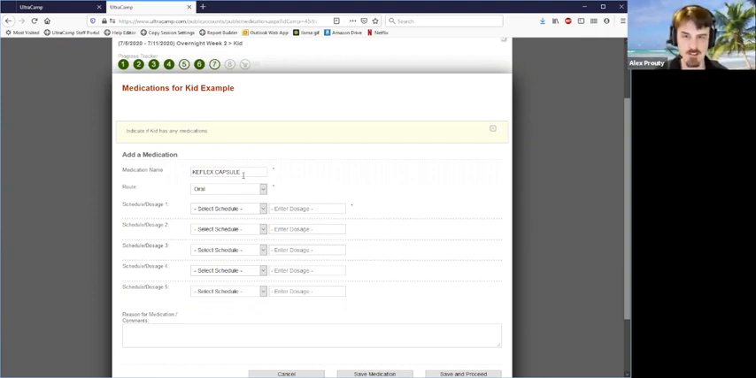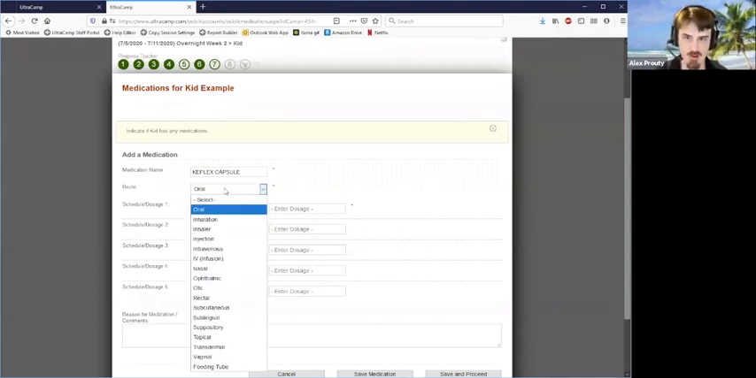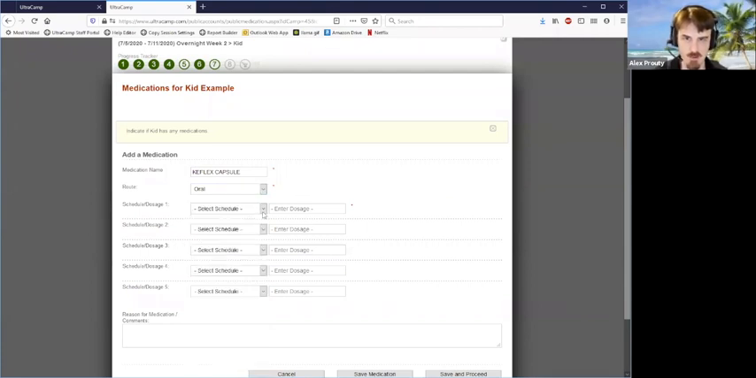But since this Keflex capsule is a capsule, the FDA lets us know that the generally preferred route for a Keflex capsule is oral. So it pre-populates the route for that medication. Now, I still need to put in my schedule here. So we're going to do breakfast, and it's 200 milligrams, and then lunch every day, 200 milligrams, and dinner every day, 200 milligrams.